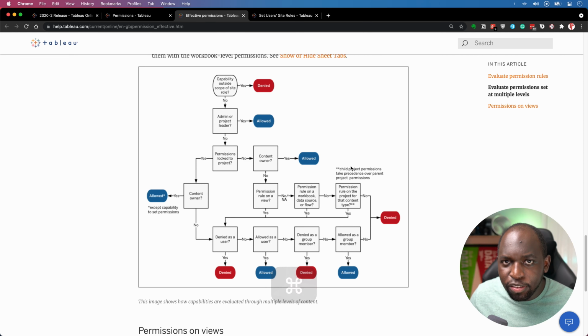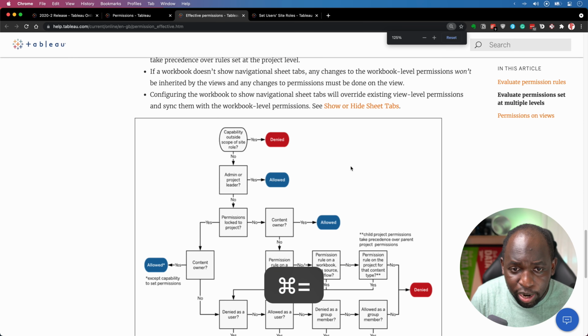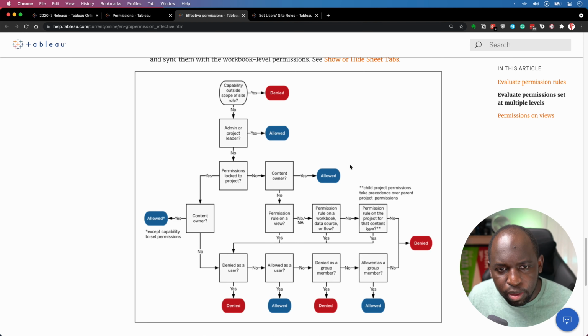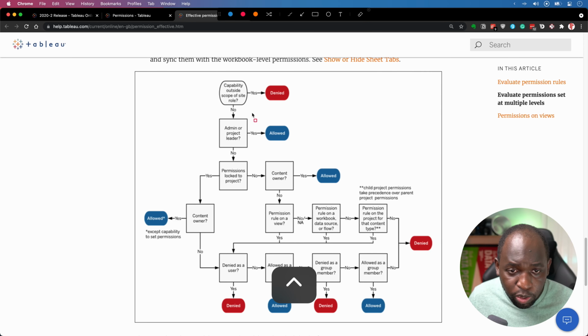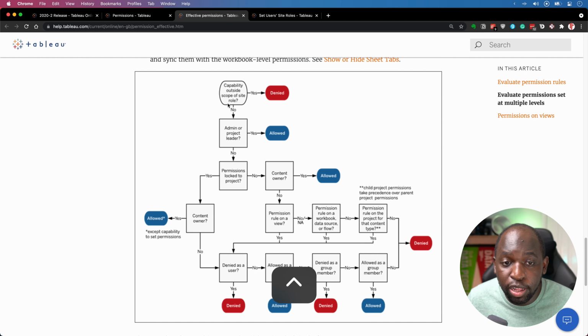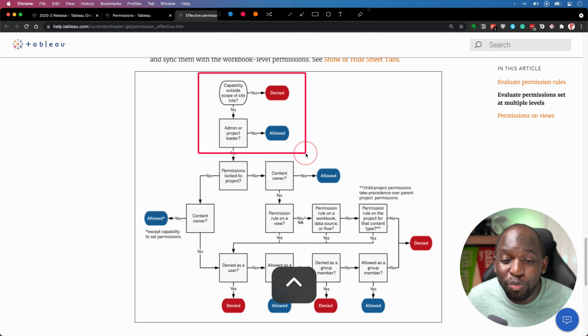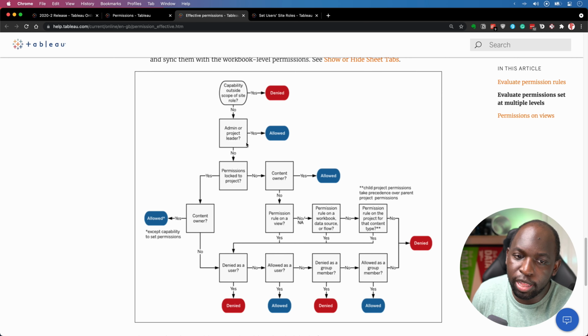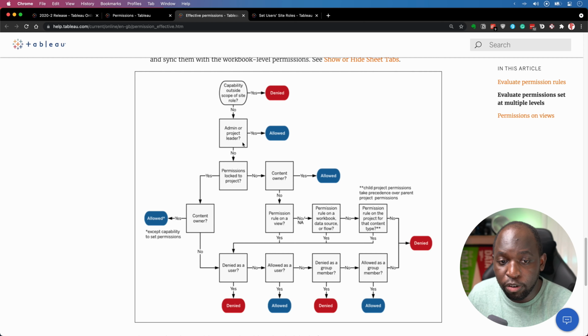So let's take this to level 2 and really try and understand what's going on. So first thing we do is we actually start here. We always start here at the top or on the left. It's the simplest way to evaluate the workflow. So again, it checks the capabilities outside of the role. Okay, we've done this. This section here looks pretty similar to what we saw before, but this is where things get interesting. After we've checked whether the person is an admin or a project leader, the next thing it's going to ask is whether the permissions are locked to the project.